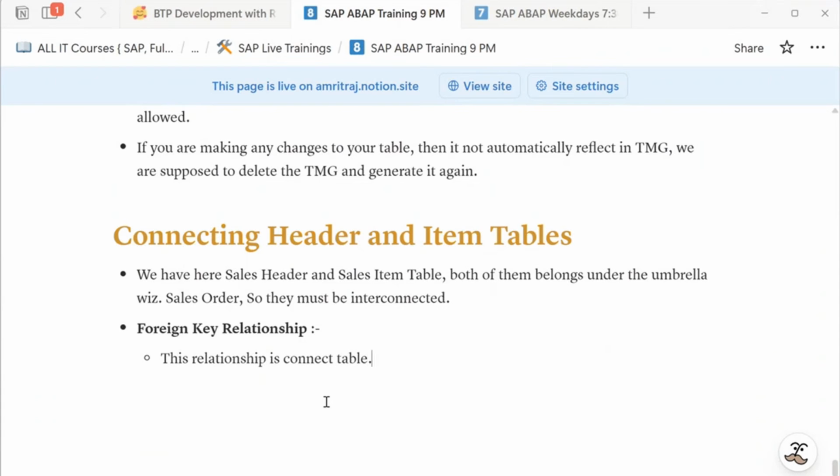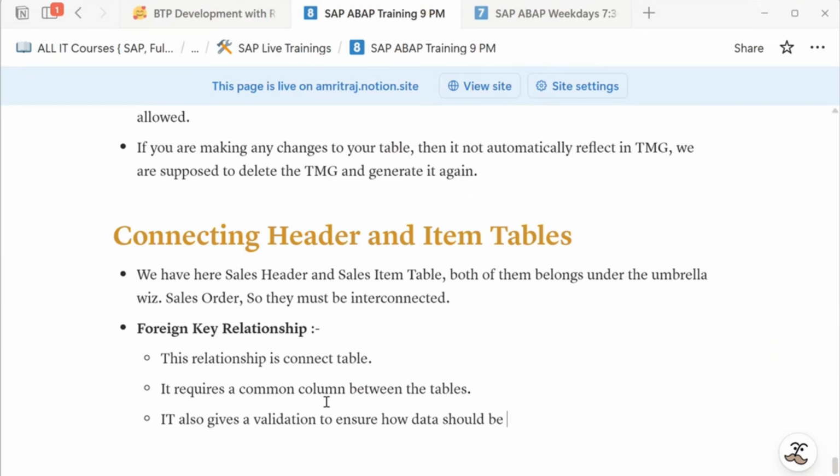Another thing I can say is it requires a common column between the tables, and it also gives us a validation if I want to ensure how data should be stored in between them. It is an extra layer of validation that it gives us.